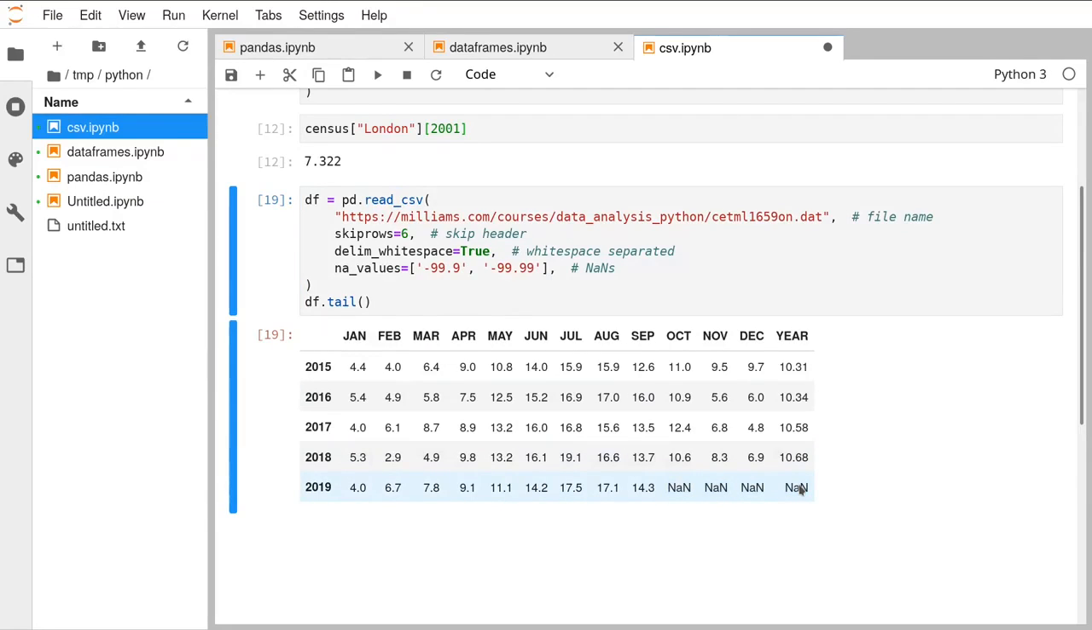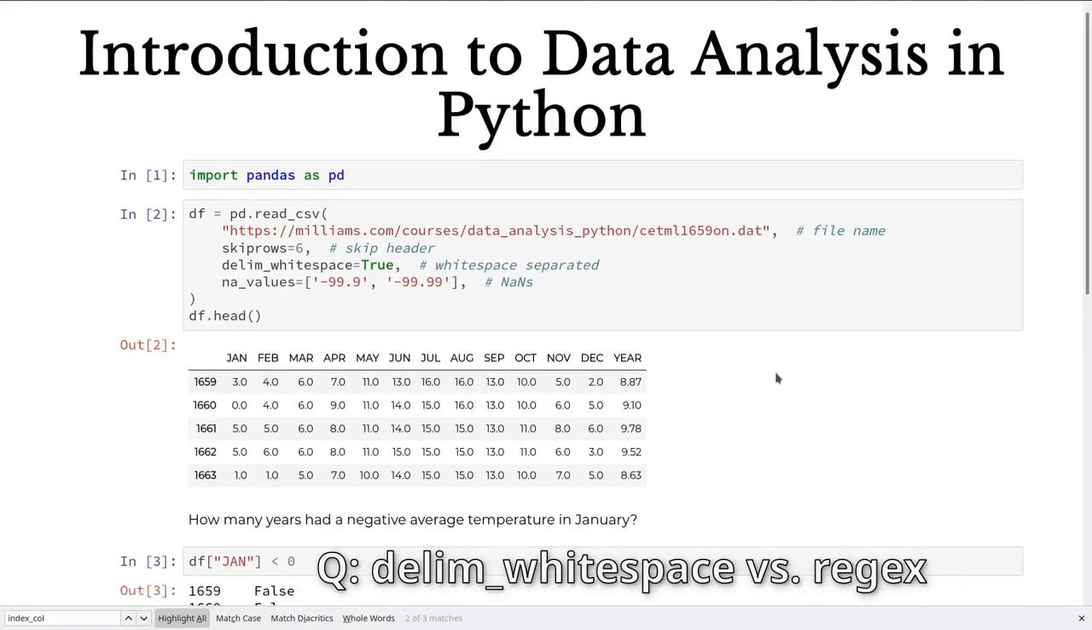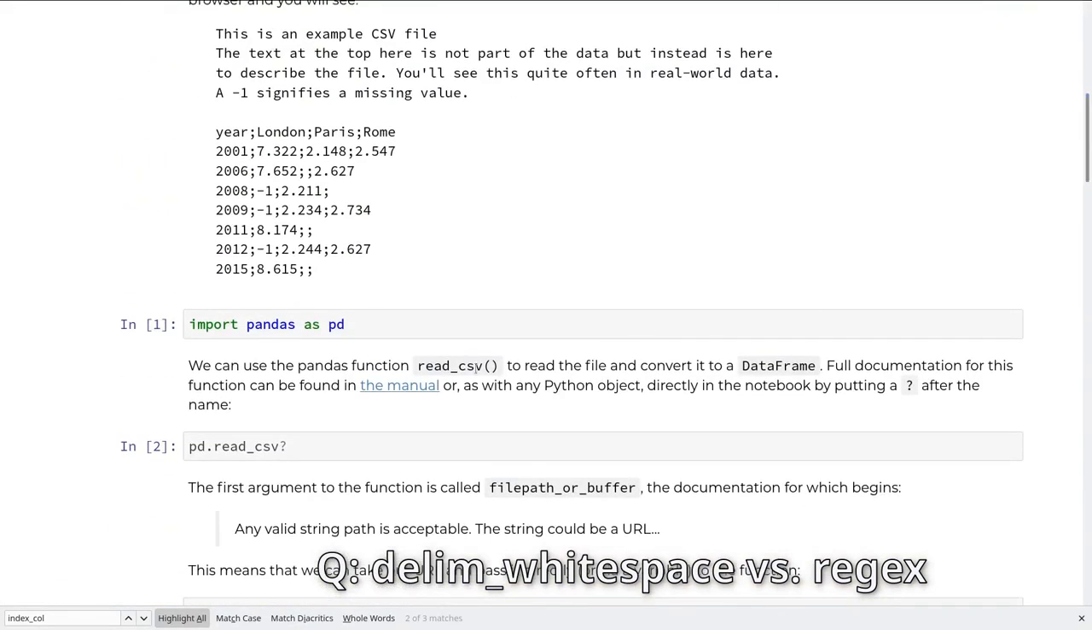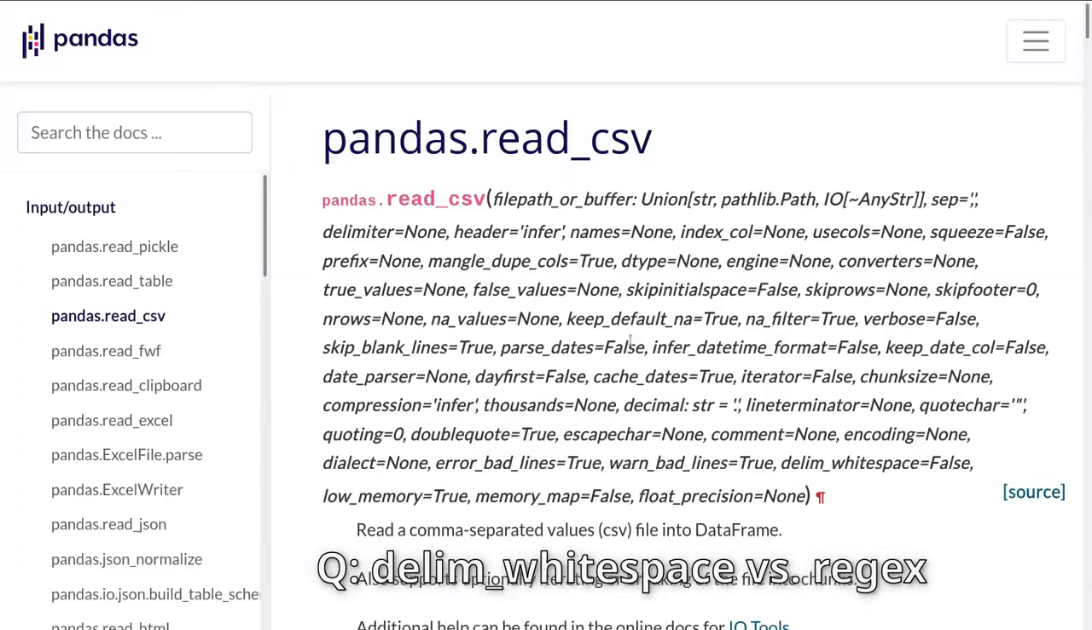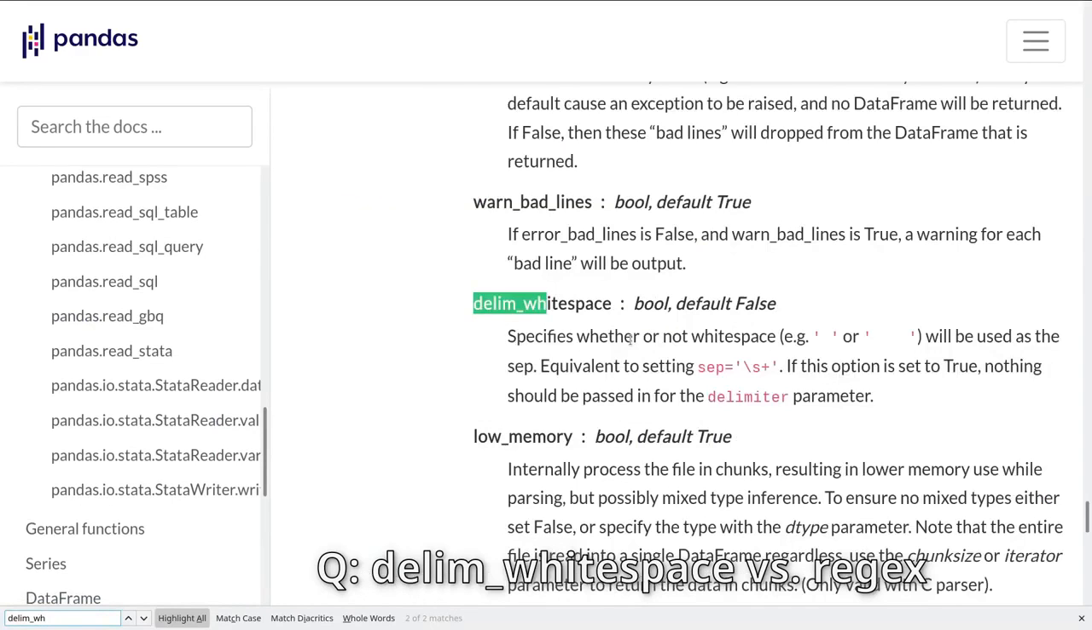That last bit there is very easy to miss. It's also very easy to miss the difference between one 9 in the decimal place and two 9s in the decimal place. Yes, there's a question there about whether delim_whitespace is the same as \s+. It's a very good question. And in fact, I can answer it by going to the documentation and looking for delim_whitespace, and it says right here, equivalent to setting sep equal to \s+.